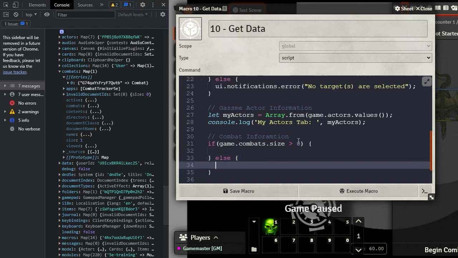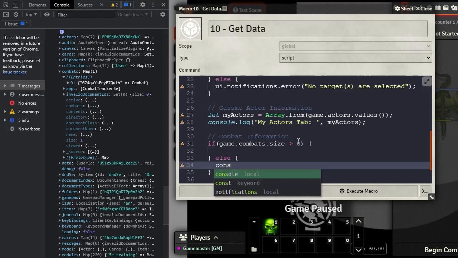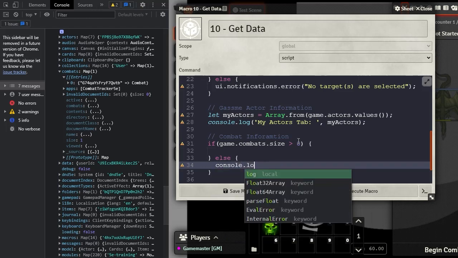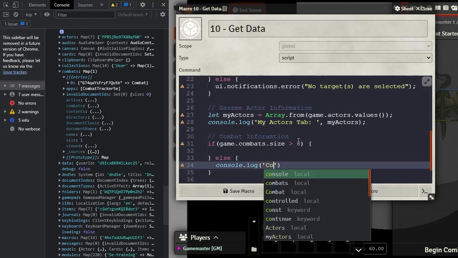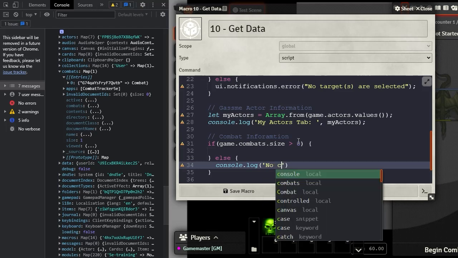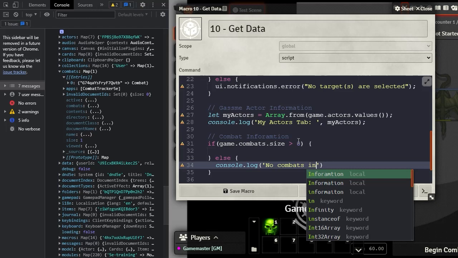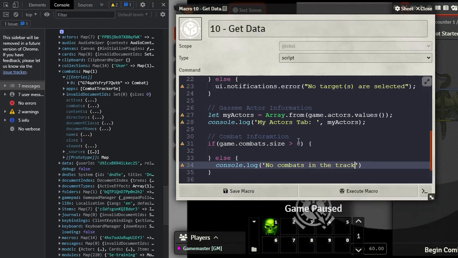Else, we'll just output console.log and we'll say no combats in the tracker. So that'll give us the message if there's no combats in the tracker. And then once we do know that there's at least one set to do anything with, we can go ahead and convert it into our array of combats.